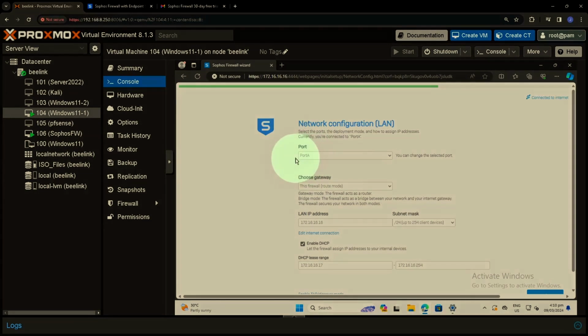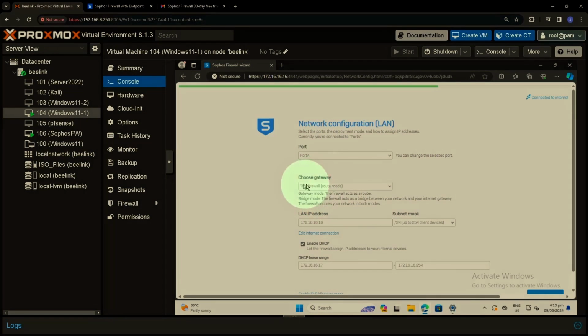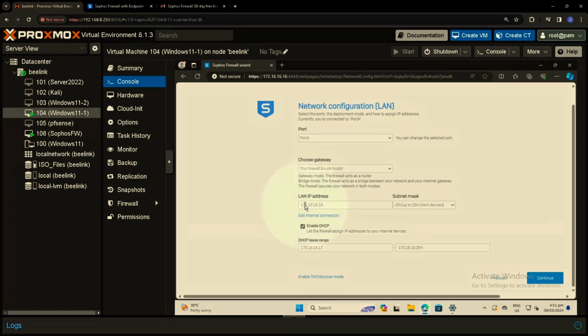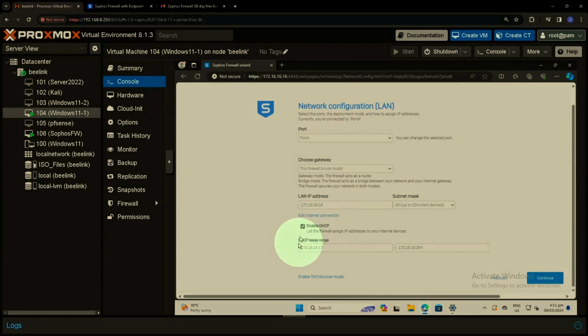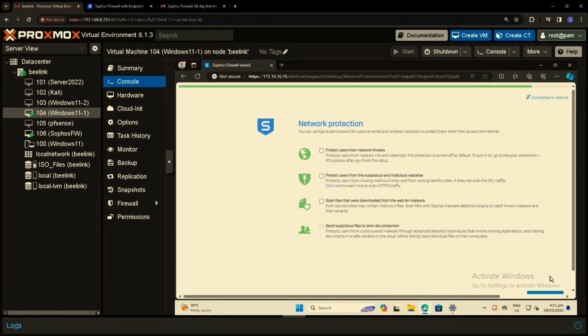Port A is by default designated for LAN. Port A is the first network interface. In VM, this is net0. We'll leave this gateway in route mode. I'll leave the IP addressing as it is with DHCP enabled. We can check these boxes to enable protection, but I'll leave it unchecked for now.